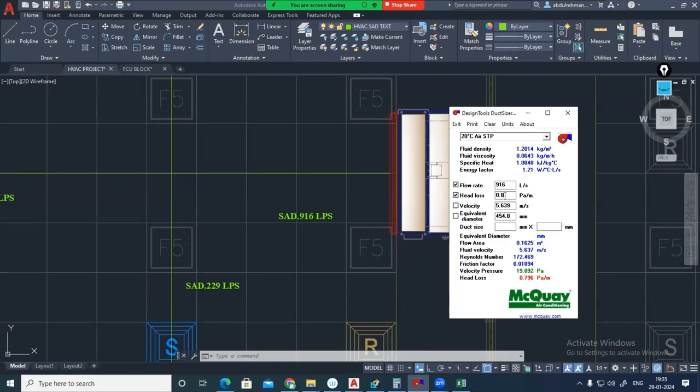from 0.8 to 0.7, or I'll be changing that into 0.6, or 0.5, until I am getting the velocity as per my requirement. Once that is finalized, say 0.5 pascal per meter, I'll be maintaining it for all the branches. But in our case, I have tried 0.8. 0.8 is okay, right? I'm getting 5.6. I can go up to 6 meters per second. That is fine.